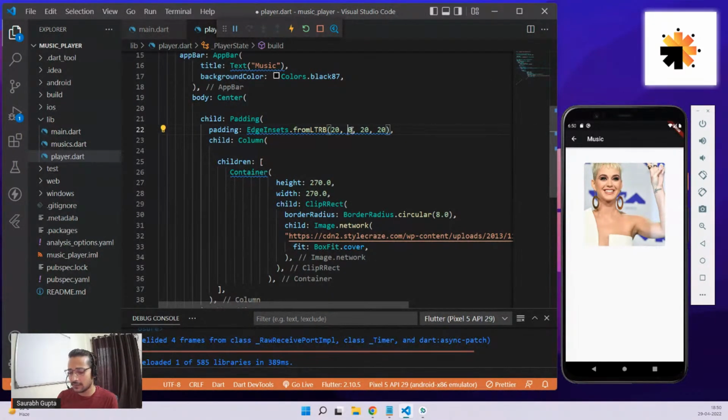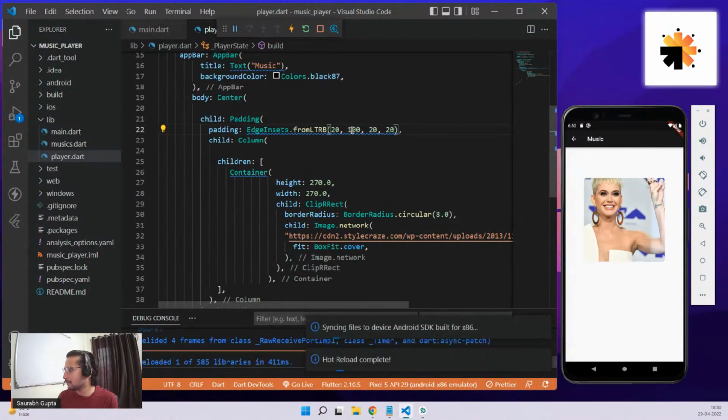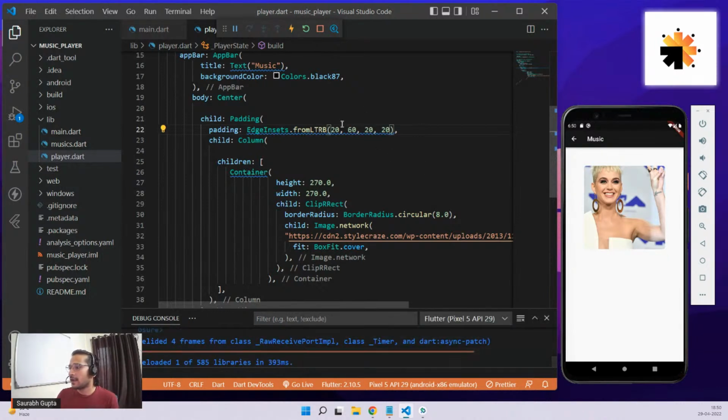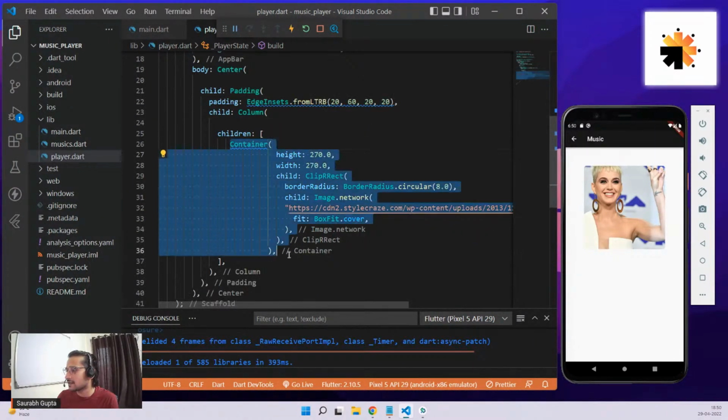So here we go. From top it's 50. Did it increase or not? I didn't see it. Not 100 actually. 60 should be enough. Okay, that's cool. So center, then inside that we have a padding element, and then column, which is the first thing it is having is a container which contains my image. Okay, everyone. First logic done.